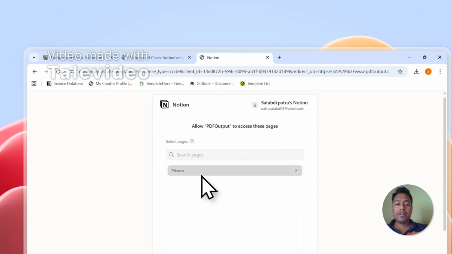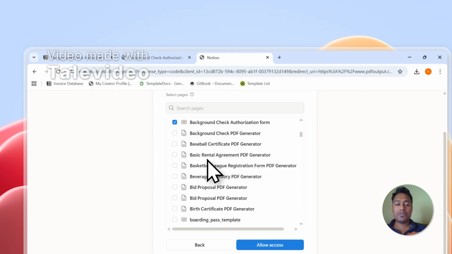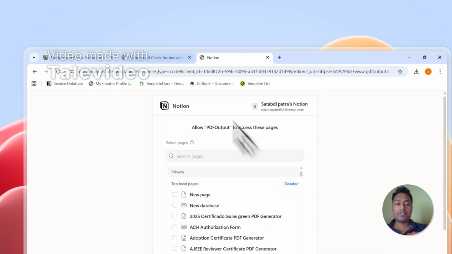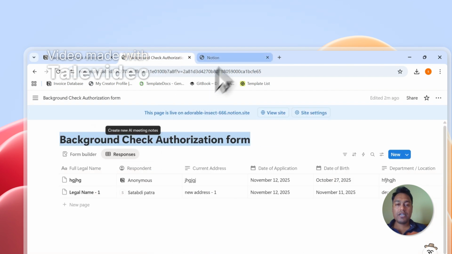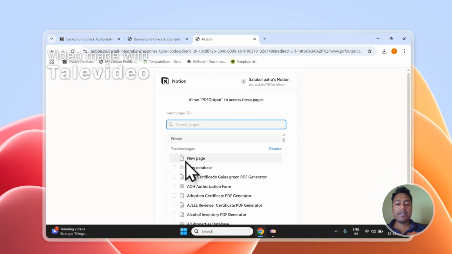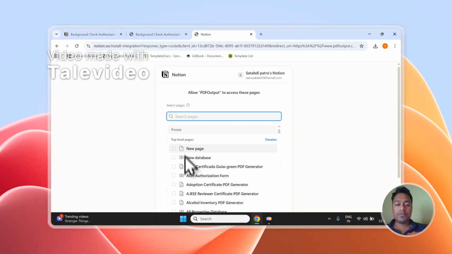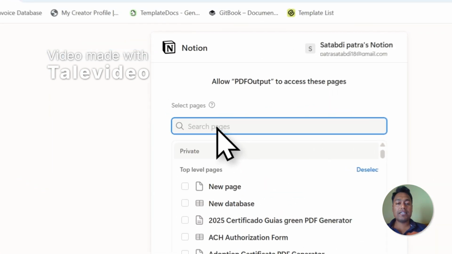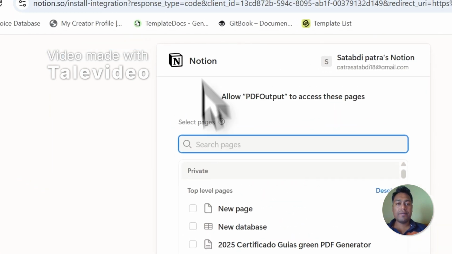Whenever you're adding any database to this list, always and always copy the database title at first and put it inside the search pages to be able to add the database. Do not add the database by selecting any top level pages over here because it may sometimes not add the correct database for you and your experience will not be smooth. So my recommendation to you is always add the database through the search pages field.